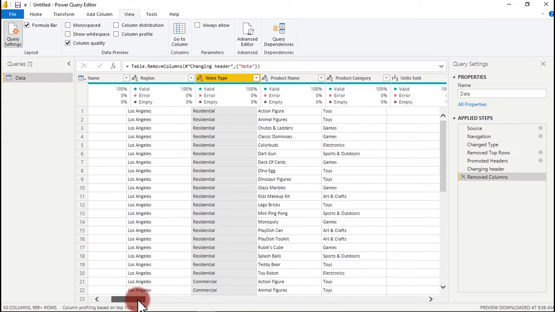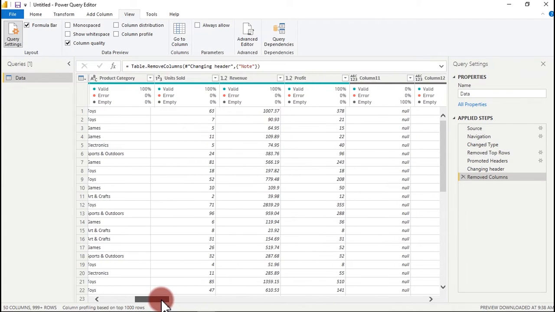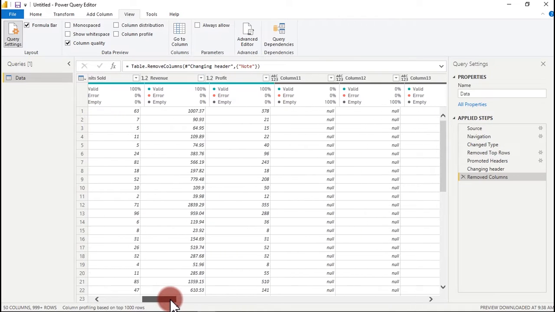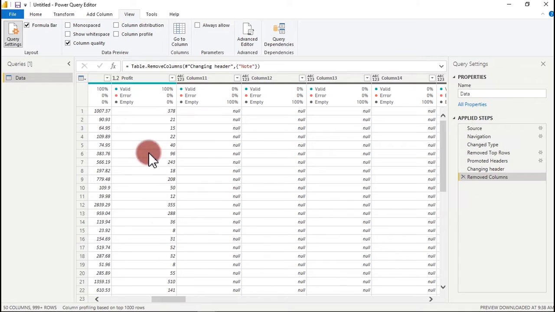I'm going to scroll all the way. Keep scrolling. Make sure you have 100% valid before you are very much certain that your data is getting ready for visualization and analysis. Okay, now it stopped here. This is where we have it. So Profit is the last column.